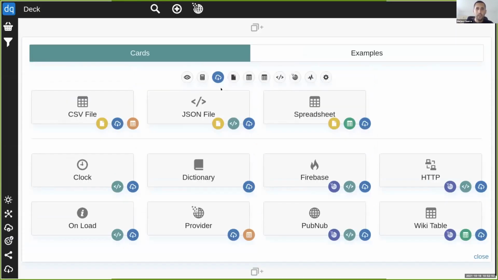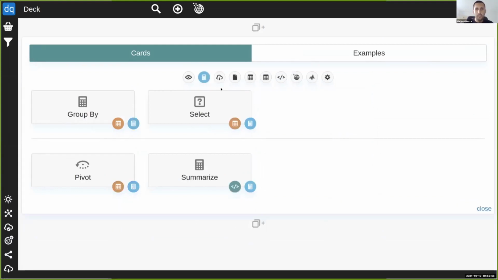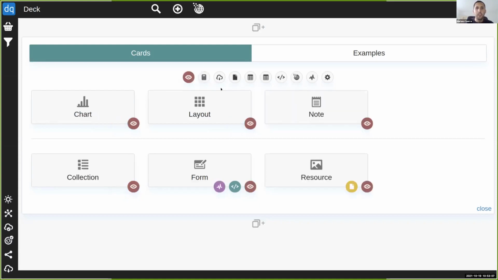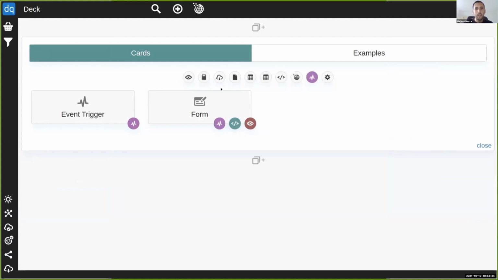One are sources, which get data either from files or from external systems. The second one is data manipulation cards, which take some inputs, do some operations, and generate some outputs. For example, group by, select, pivot, or summarize. Visual cards are cards that either take data or other cards and display them in some way. For example, charts, notes, layouts to arrange cards in a grid, collections to create lists or presentations, forms, or resources like images. And the remaining type is event cards that can generate or react to events and do operations on other cards to make them change the behavior.